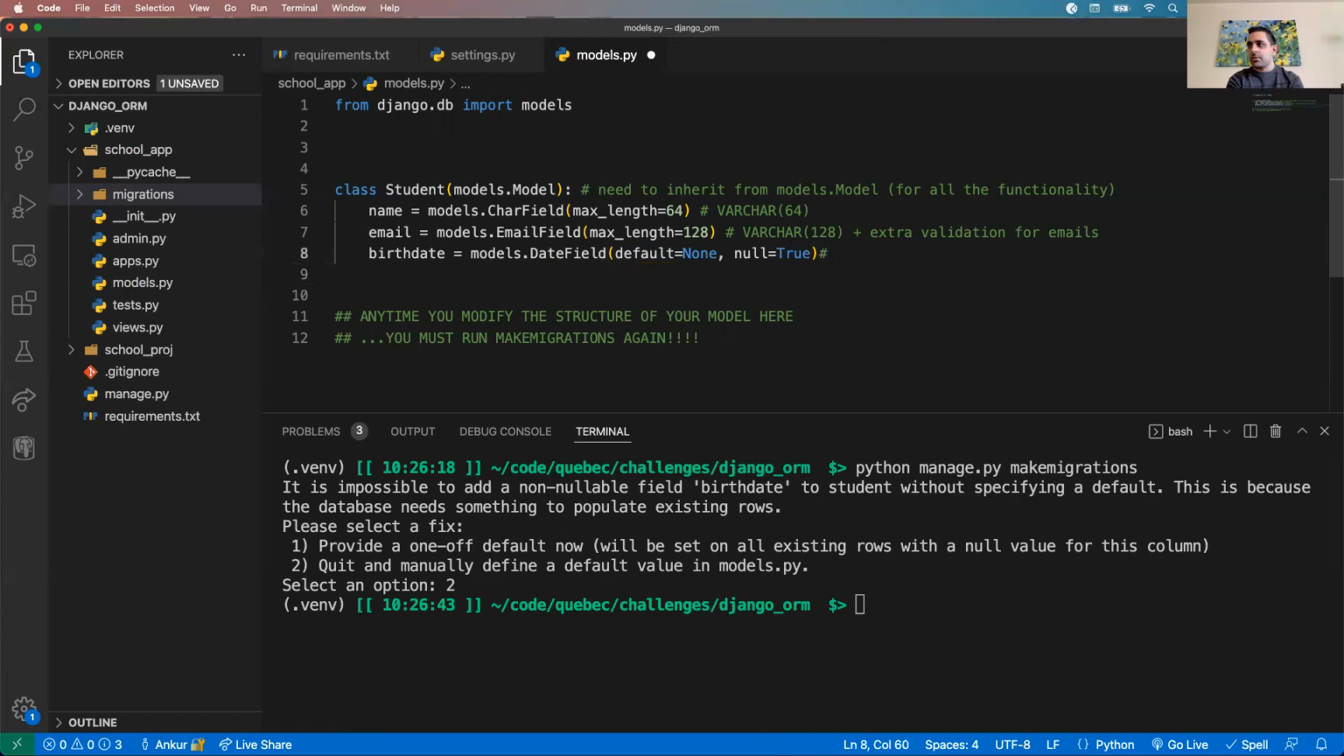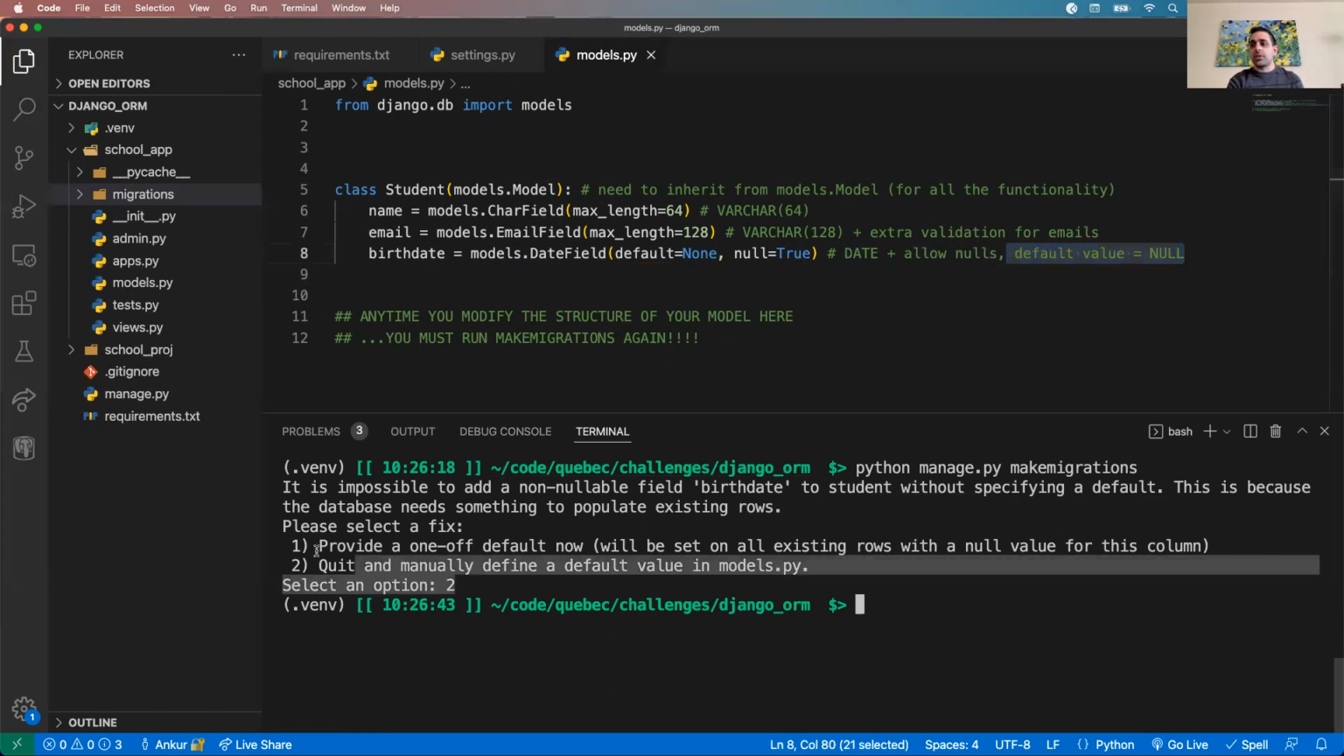So let's say this is going to be probably a date field. All right, so that's what this model field is specifying. It's going to be a date type, most likely. I'm going to allow nulls, and the default value is going to be null. All right, so if I've done this correctly, I should no longer get this message because I'm telling Django what the default is. It's not going to ask me, hey, what do you want the default to be?